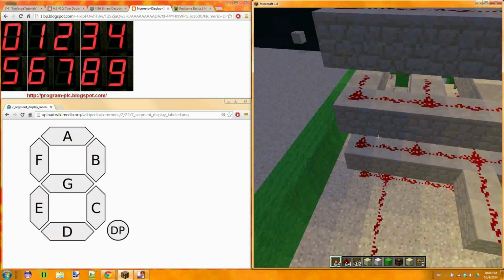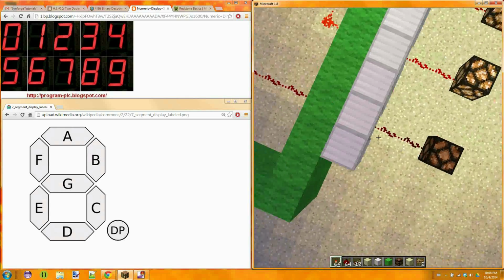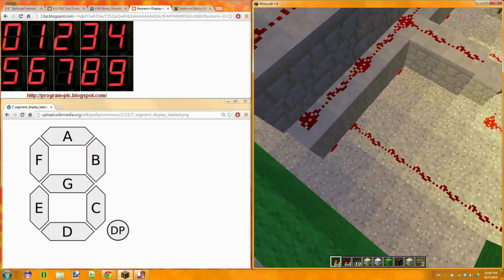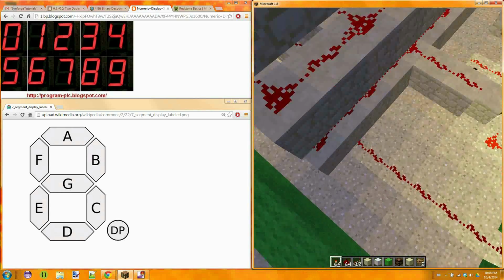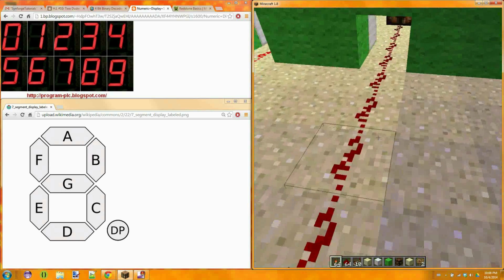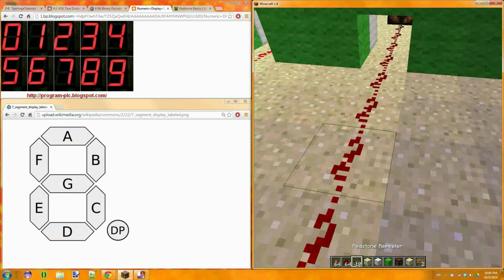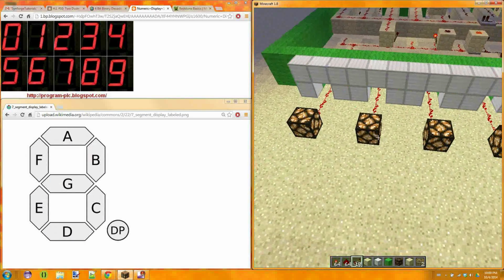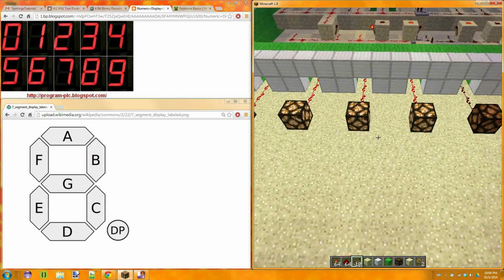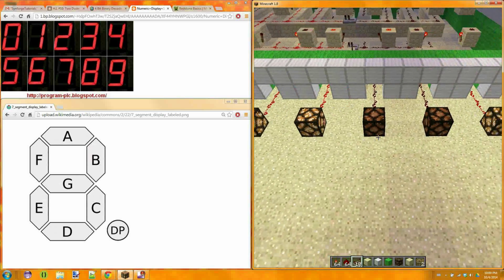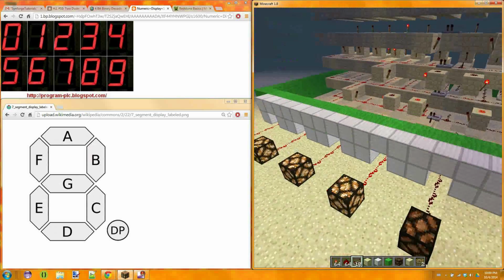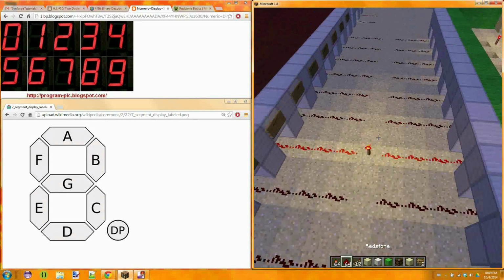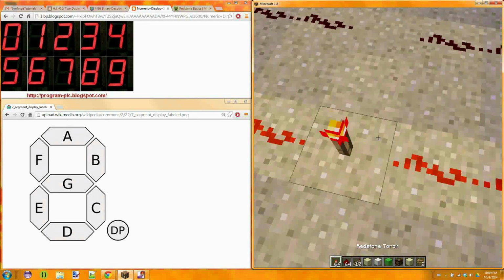Okay. So this is off when it should be on, and it looks like that's disappointing. Okay, it is on, but it's not extended far enough, so I just need to throw a repeater here. Okay, never mind, that one's good. Okay, so A, B, C, D, E, F are off. Okay, G. Okay, that's disappointing. It works just fine.